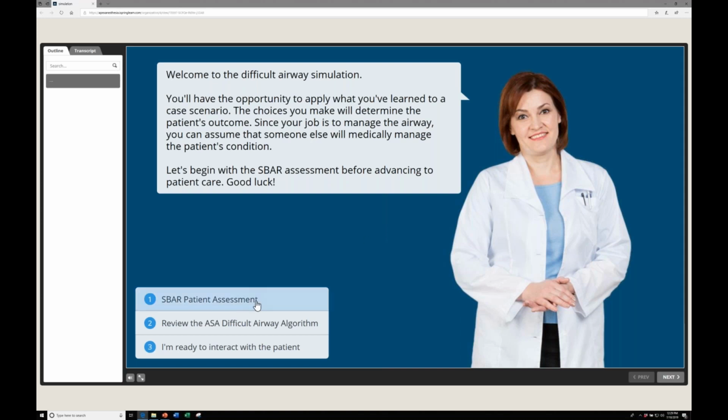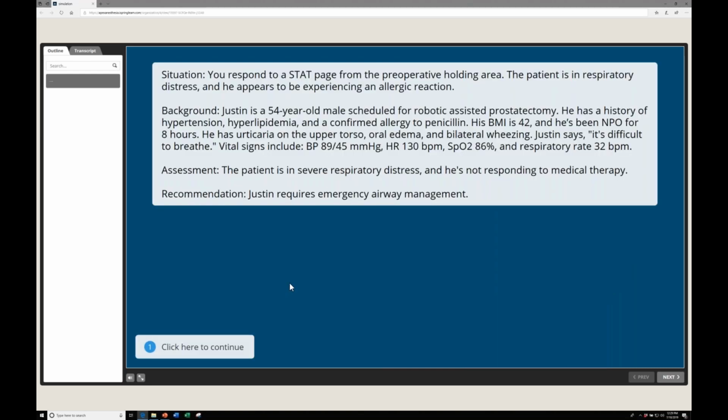And in the beginning, we just have a little information about the patient, current situation, their background, and then of course the recommendation. And in this case, this patient requires emergent airway management because the patient happens to have a very difficult time breathing. So we'll come back to our main page.